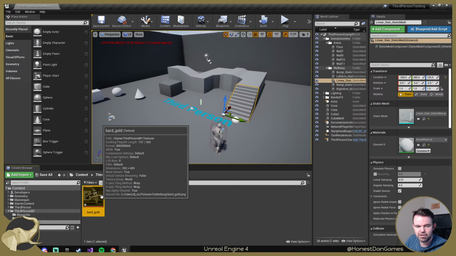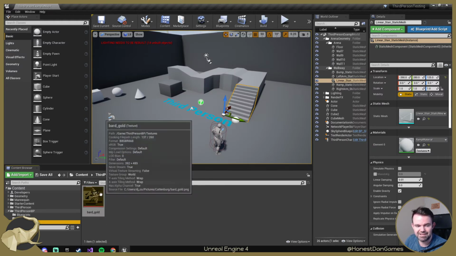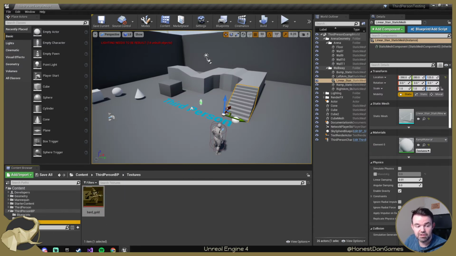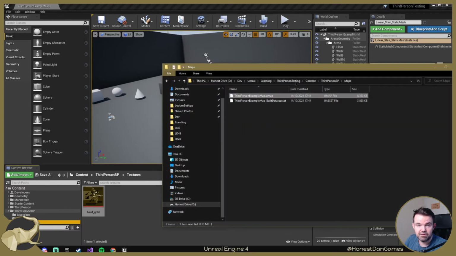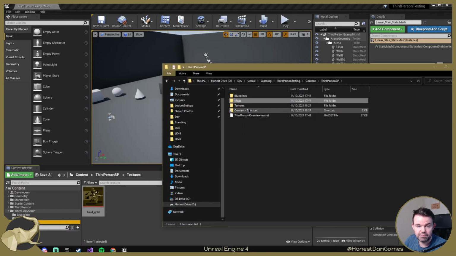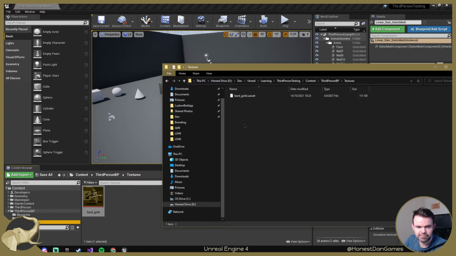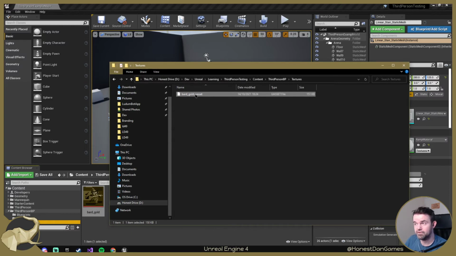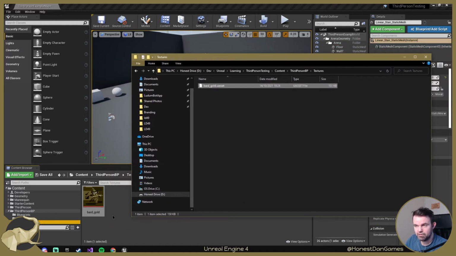So you haven't copied it. What it's done is made a U asset out of that image. So if I was to go into this folder, and we go into third person, and I've got a textures folder, there you go. You can see barred gold U asset. It's not just an image that I can view. This is a U asset, which basically means this is something that Unreal knows how to work with and how to interpret. So anything that you make within Unreal or import to Unreal, it will make a U asset to represent it within the editor.